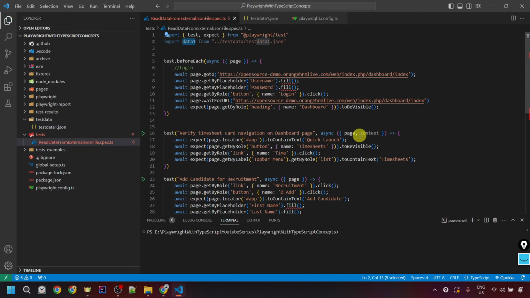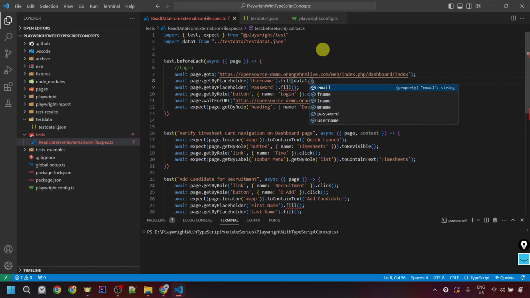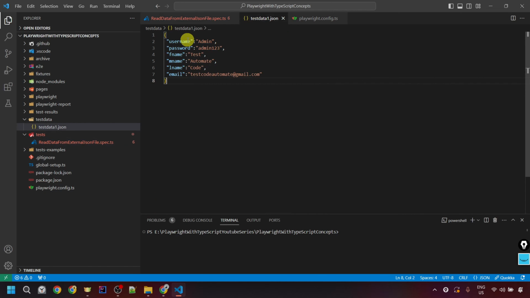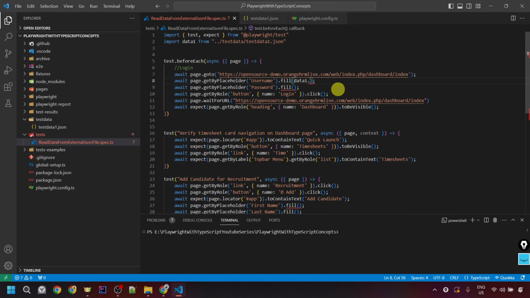And how can we use that? So here we need to give this name, right, which is data1. So data1 dot, and then the name of the key, right, for which you want to get the value. So here I want to get the username. So I'll have to give this username. If you put dot and press control space, you would be able to see all the data which is available, right? So here let's give the username.